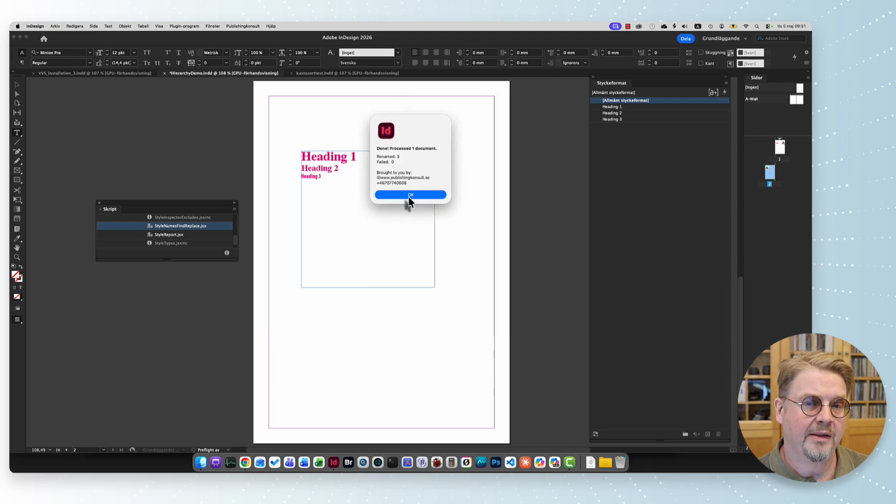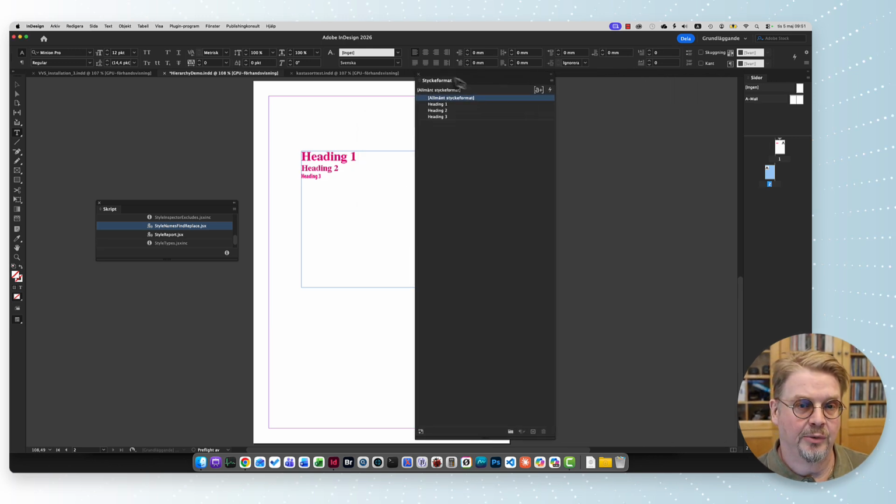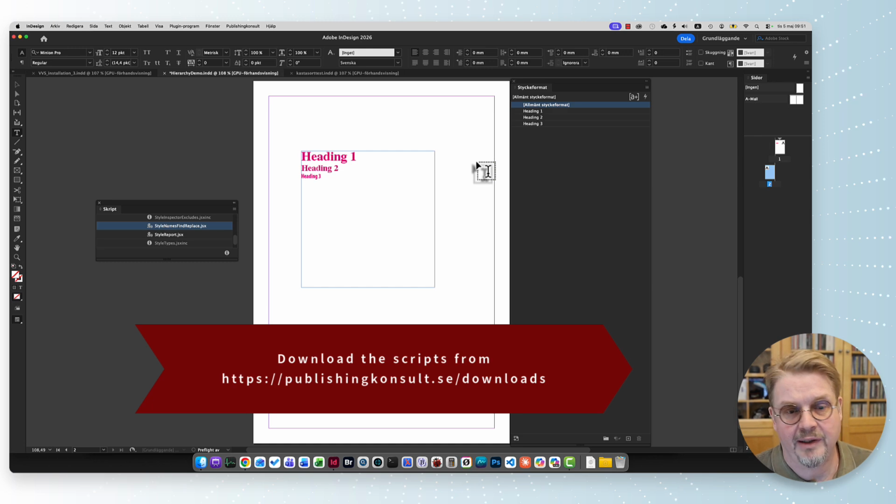So when I click it, it gives me a summary of how many styles were renamed, and if some names for some reason or another couldn't be renamed, such as that it's locked or something like that. So now we changed the style to heading 1, heading 2, heading 3, which may be easier to read.